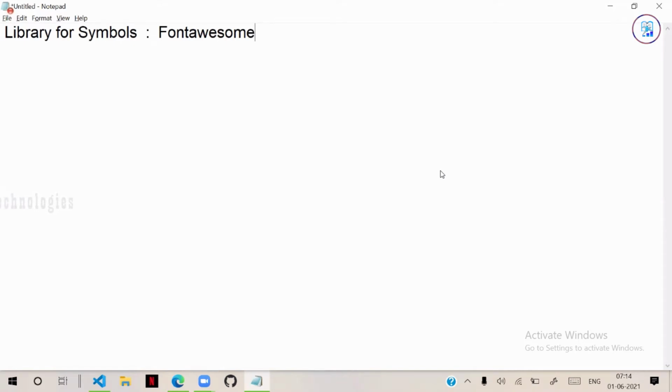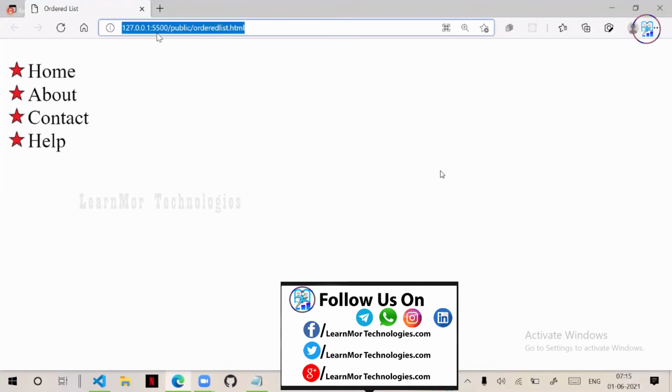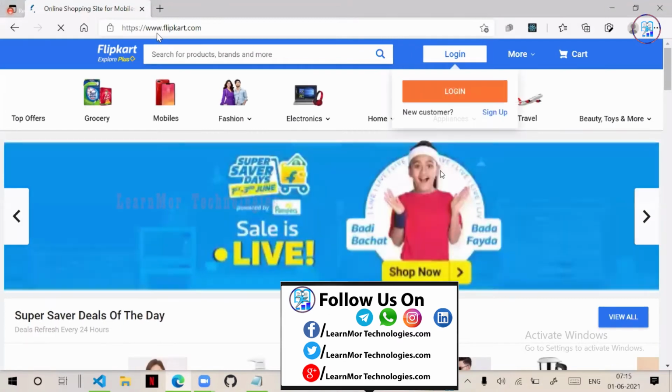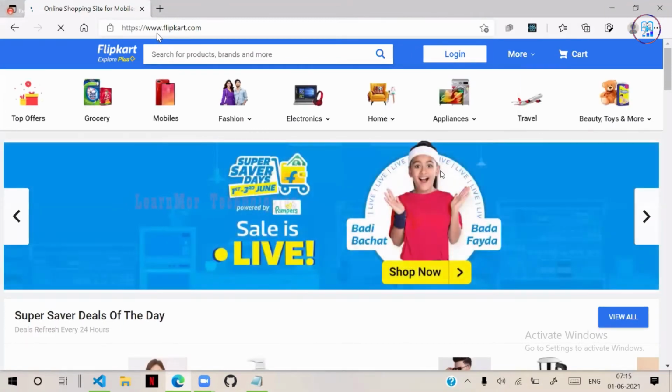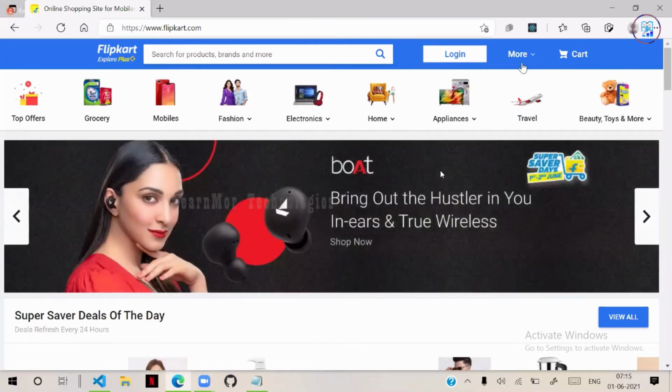By using this Font Awesome library, you can define symbols and you can use symbols. The Font Awesome library is responsible for doing that. I will show you today. Today we will learn how to use Font Awesome. You see it on websites. For example, let's open Flipkart. When I open Flipkart, you can see in the navigation bar there is a More drop down.